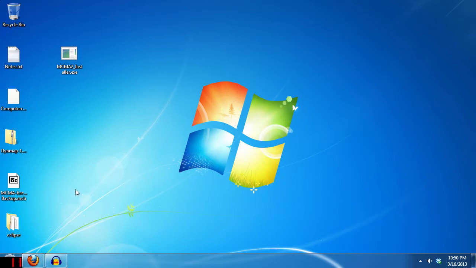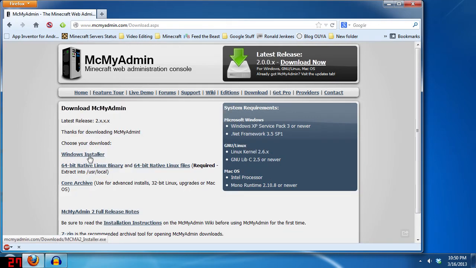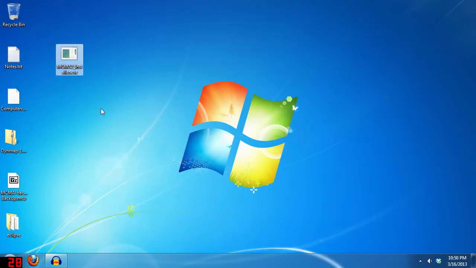First off, what you need to do is go out and get a server shell. You can do this on its own, but if you use a program like MCMyAdmin here, it's way easier. Now, the address is www.mcmyadmin.com. You just go to download, and you can get the Windows installer, which is the installer I'm going to show you, as I have no idea how to install it for Linux. That will give you this file right here, the MCMyAdmin or MCMA2 installer.